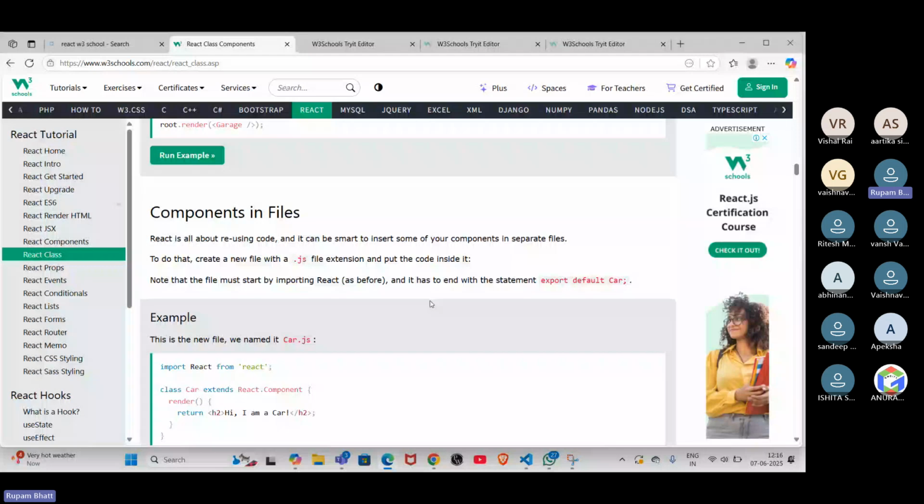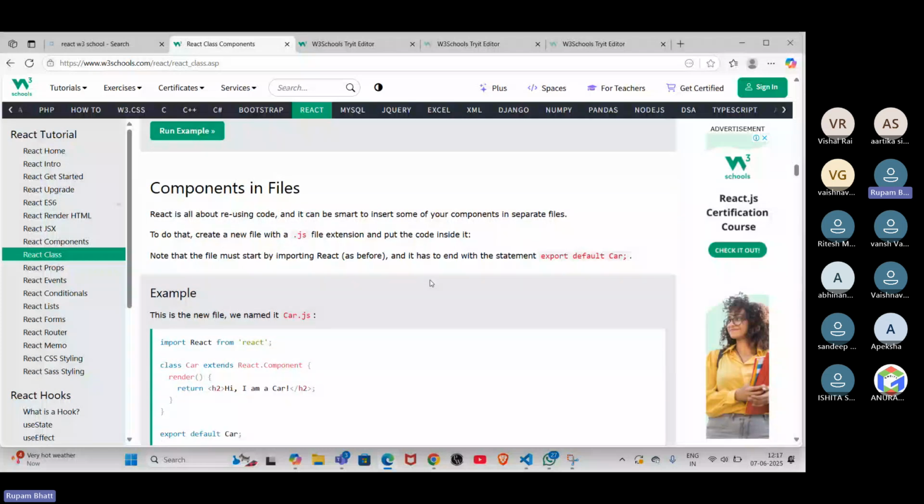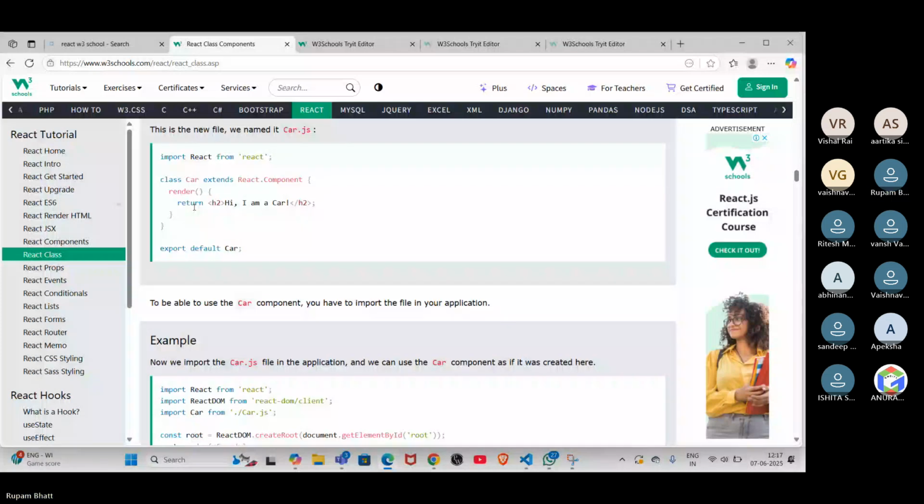So this is the code. Import React from React. Class Car extends React.Component. Car is our component, inheriting from the parent component. Render, return h2, Hi, I am a car. Export default Car. To be able to use the Car component, you have to import the file in your application. Now we import the car.js file in the application and we can use the Car component as if it was created here, like this.